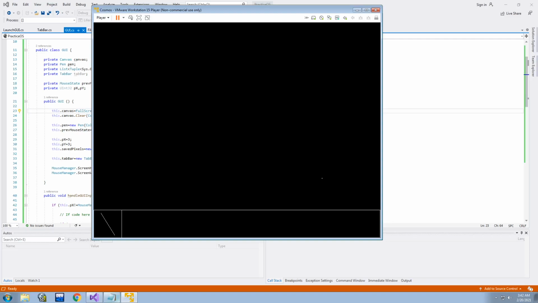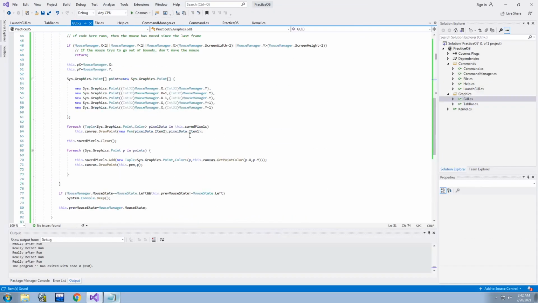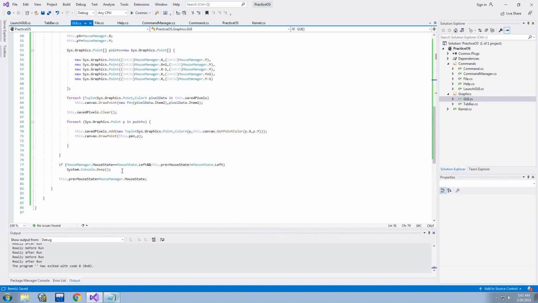I don't know if you guys can hear that, but it's beeping. I completely forgot to go in my GUI. I know what I did wrong. Right here, I made it so that if you click, it's just going to beep. What we actually have to do is select our tab bar and then try to process the click.